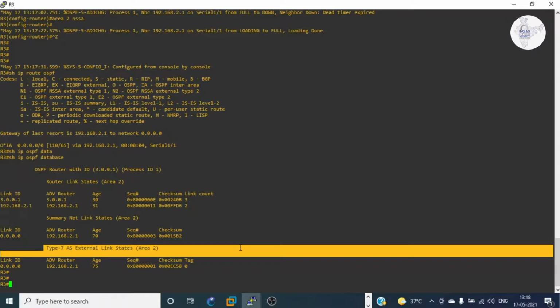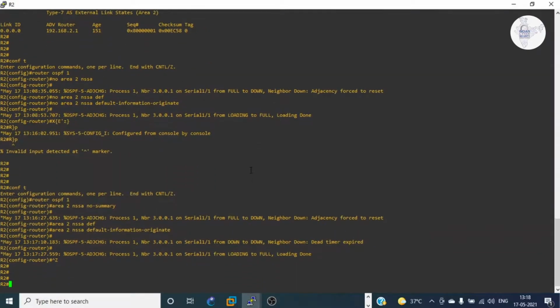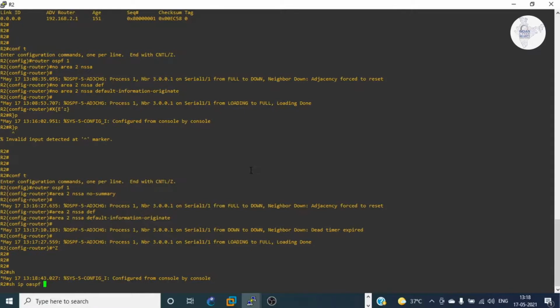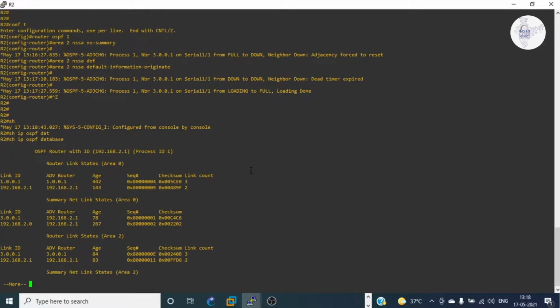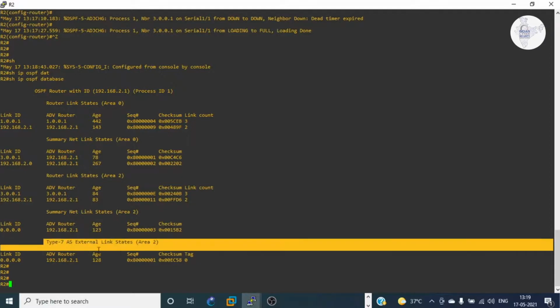It means the ABR has converted the Type 5 LSA into Type 7 and has injected it into the NSSA totally stub area. No Type 3, Type 4 or Type 5 LSA is there, only a default route in the form of Type 7 LSA is present. And also you check it on the ABR. On the ABR also you give show ip ospf database, and check here also. Now here the summary links are available. See, the summary links are available, meaning the Type 3 LSA is there, but that is not injected into the NSSA totally stub area, and Type 7 is also there.